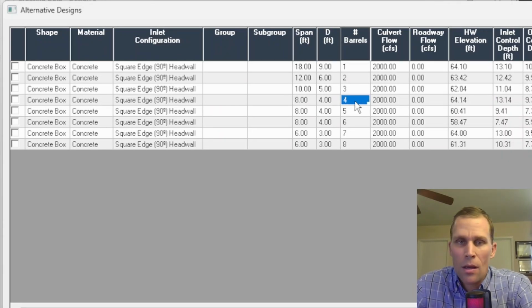There's 4 of them. Okay, the last ones are our 7 barrel solution and 8 barrel solution, both using 6 by 3. So by the same thinking as 8 by 4, we're going to take the solution that uses the least number of barrels. That's 6 by 3, 7 of them, for a headwater elevation of 64.00. All right, so those numbers are all below 66.